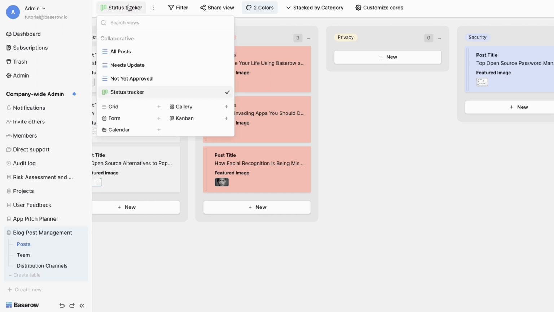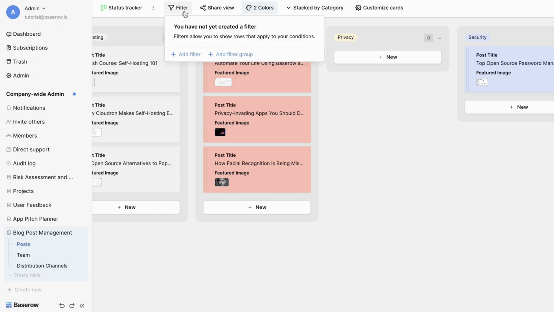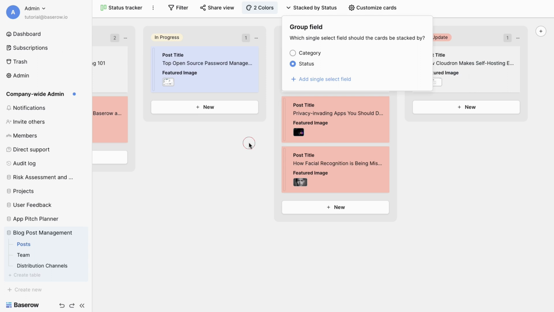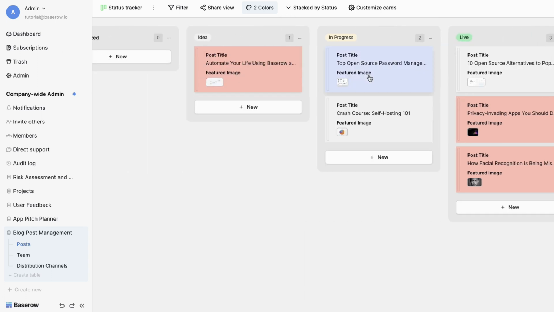Want to switch between different views you've created? Just click on the view switcher on the top of the table. Finally, you can share your Kanban view with others and control what they see using filters or by hiding specific fields. And that's how you create and manage Kanban view in Baserow.